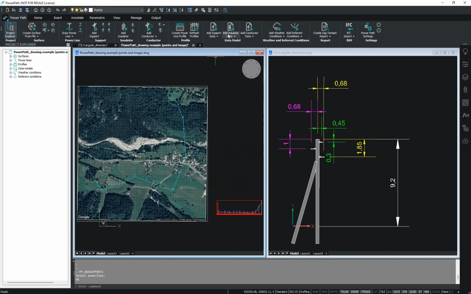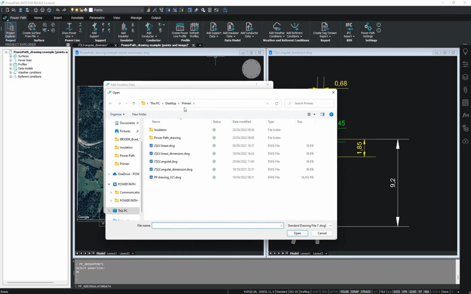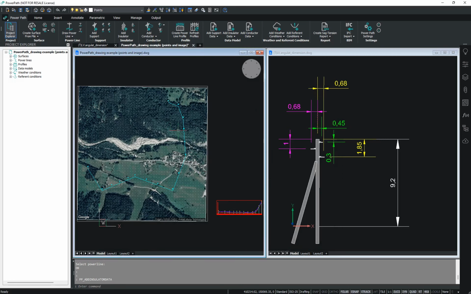Then if you want to add your insulator, you just go here on this icon called Add Insulator Data, and in the opening dialog you can set the name of your insulator. You can choose the type. Do you want strain for tension or suspension and pin for suspension supports, or do you want clamp for ground wire? Then set your length, for example 1, your weight, for example 2.5, and wind area, for example 0.4. And you can set your system generated insulator, or you can use your custom value. We'll for now use our custom value and import our DWG file. So go here and choose our insulator and click add.